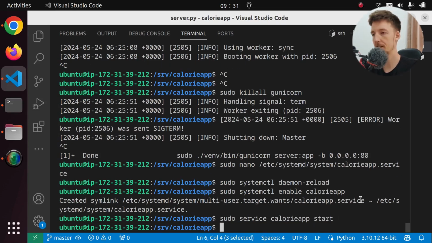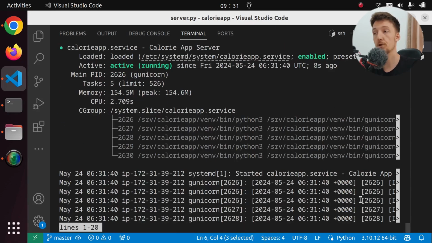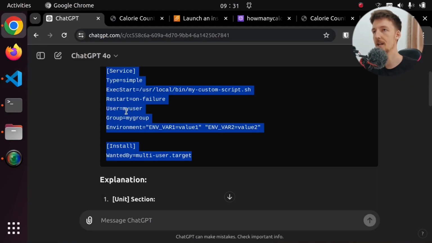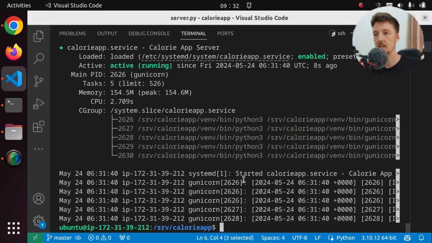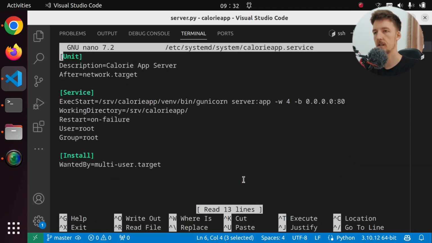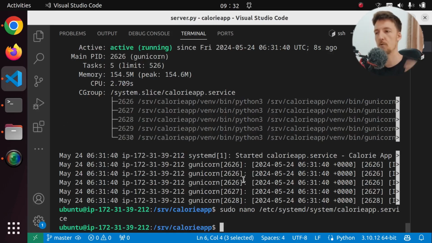And we can also check the status. So if we do sudo service calorie app status, it will show that it is in fact running. So now it is running in the background. And if we go here to our calorie counter app, it still works. And now it's running in the background. And even if it crashes, it will restart. Because, let me double check that we had the restart section. Yes, we have restart on failure. We might put always here, but I guess it will fail with an exit code if it fails. Anyway, now it's running in the background and it will automatically start up if we reboot the system.